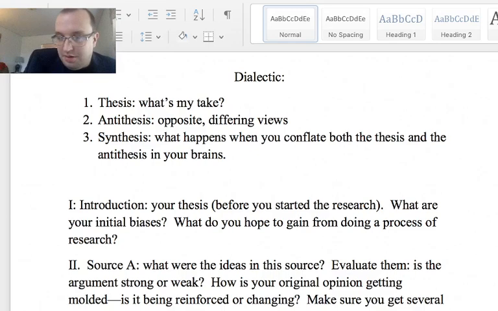So with the antithesis, you're finding all this other stuff. You're testing it against your original belief. What comes out of that is the synthesis. This is when you combine the thesis and the antithesis together. So thesis plus antithesis equals synthesis.